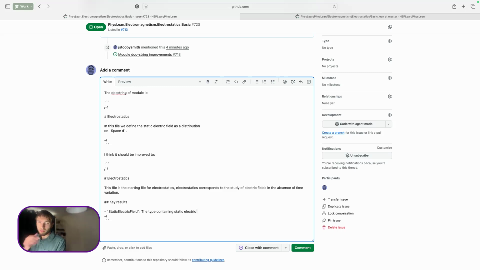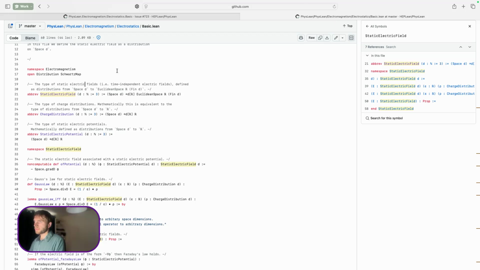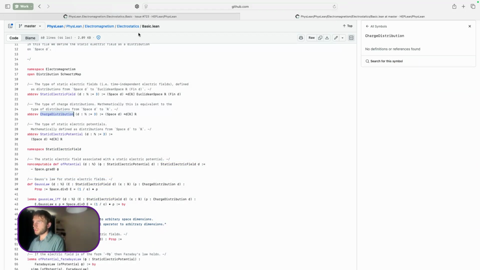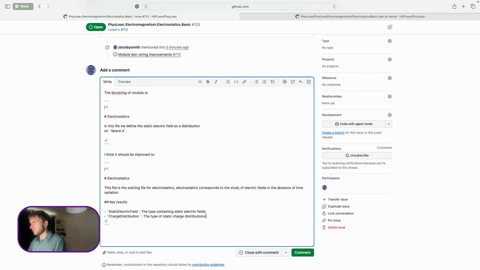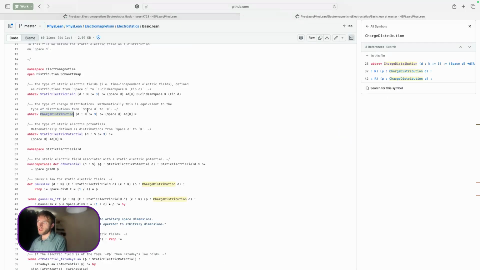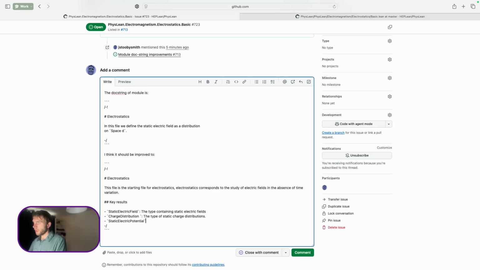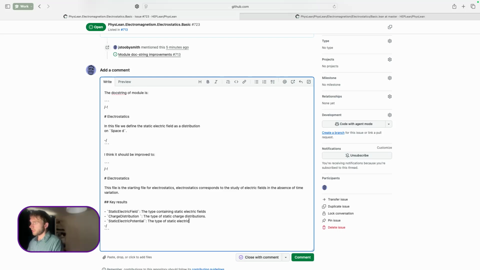It's kind of obvious from the name, but it's always good to spell these things out. We have static potential, if I remember correctly. Well, actually, charge distribution. Type of static charge distributions. And we have not quite static potential, but static electric potential. The type of static electric potentials. And one could go on and explain the other key results.